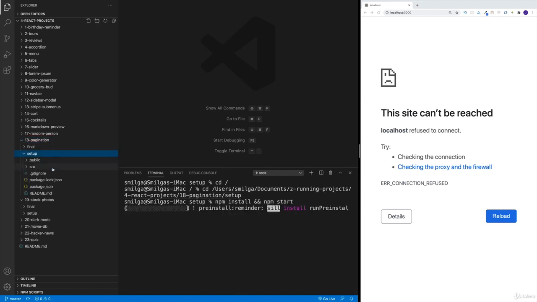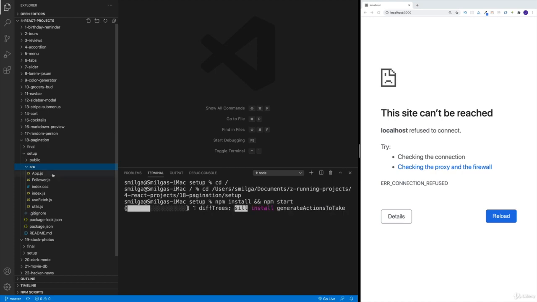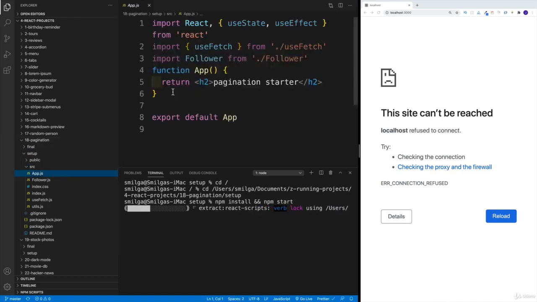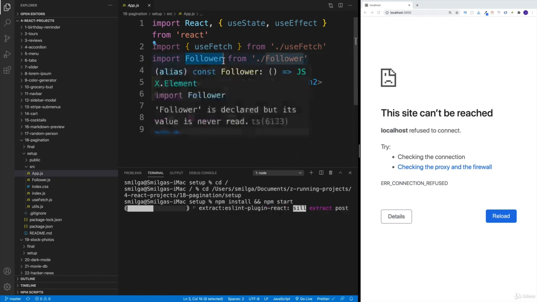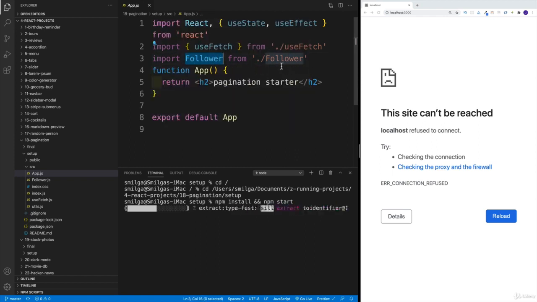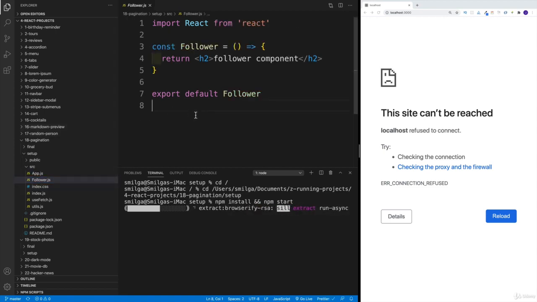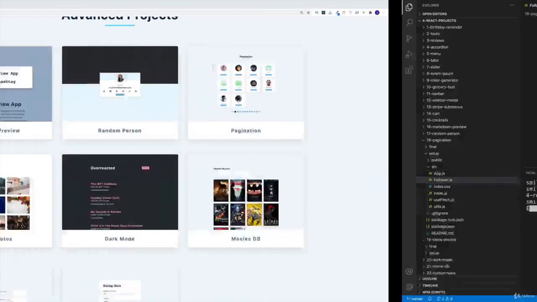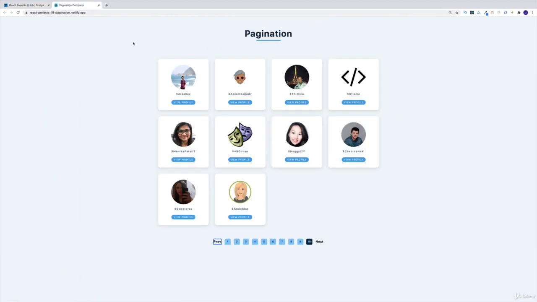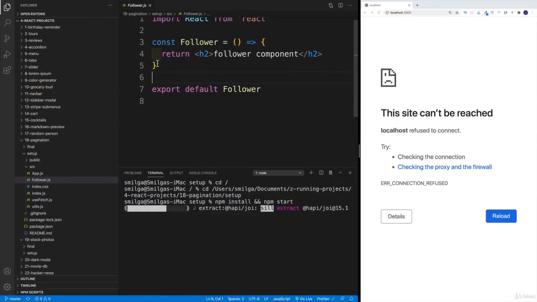Once we navigate to the subfolder, more specifically source, we can see that we have app.js, where we'll set up most of our logic. Again, let me emphasize this, most of our logic. And also I'm going to have the follower, where I'm going to display that one follower. So notice the card that just shows the image, the name, as well as a link back to the profile. That is going to be another component.